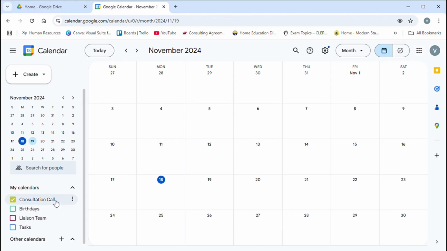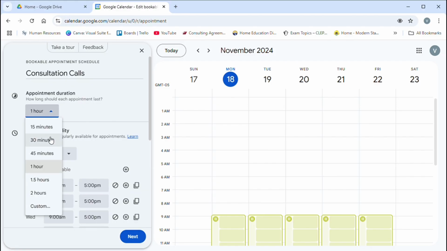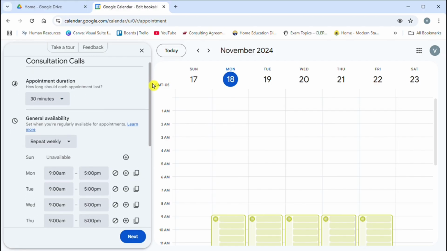Now this is where we get into actually creating the bookable link. So back on the main calendar page, we'll check the consultation call, scroll down on create to appointment schedule, and then we will title it. So again, all of the bookable appointments have to be one type for the free account. So I've titled mine consultation call, and this is where you go and you set the duration for the appointments. 30 minutes is my call, as I mentioned earlier in the video.